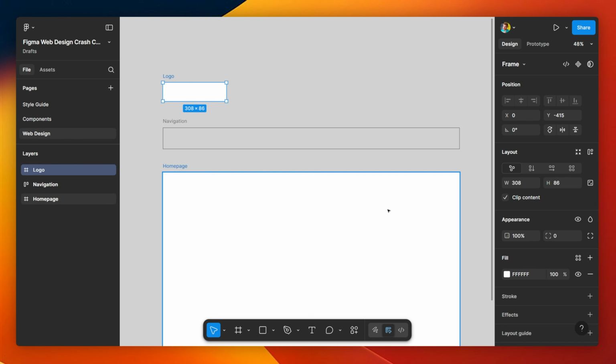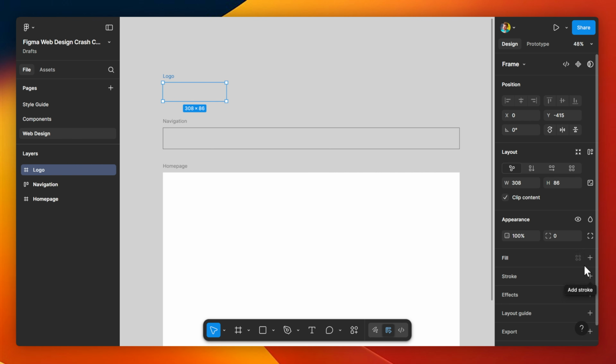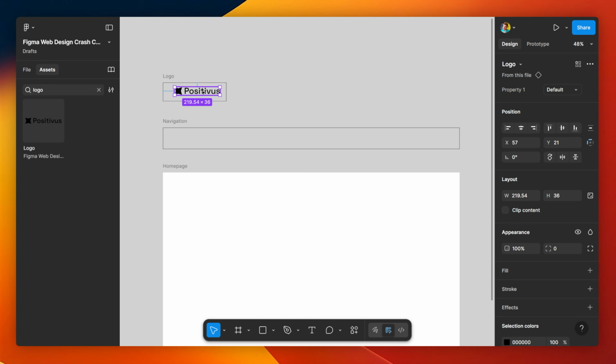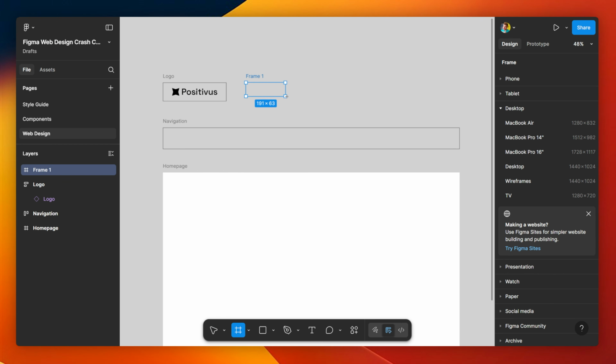Now, to create the logo, I'm just going to create a frame here for the logo, and earlier in the components, I had an asset called logo. If you haven't got this, you can also download it from the description below. I'll drag this here into that frame, and now let's move on to making the menu.